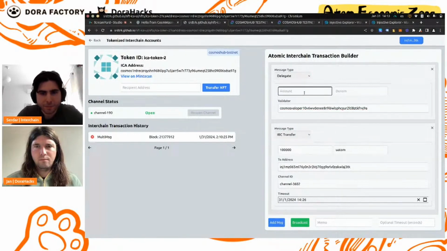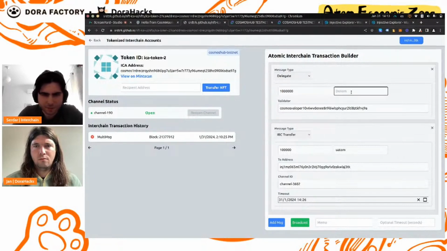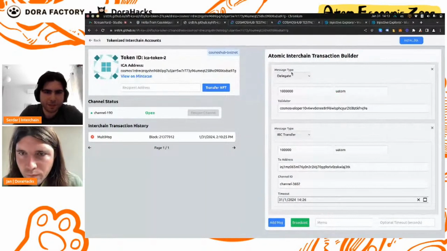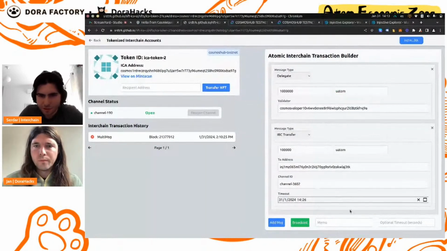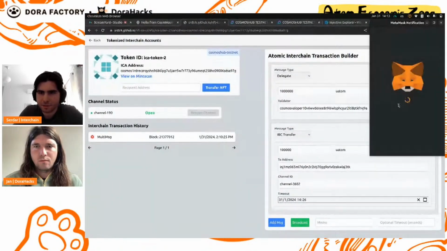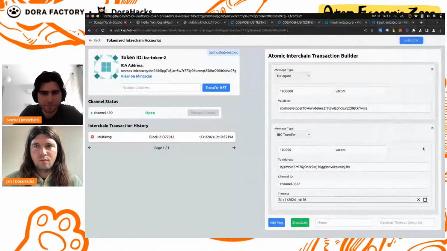Okay, so maybe there's a minimum amount of delegation, so let's just delegate 1 atom. So 6 zeros, 1, 2, 3, 4, 5, 6, uatom. Okay, and if this fails, that means I don't know something about delegation, and then I'll just send a transfer message. This looks good to me. Broadcast. All right, let's try again.